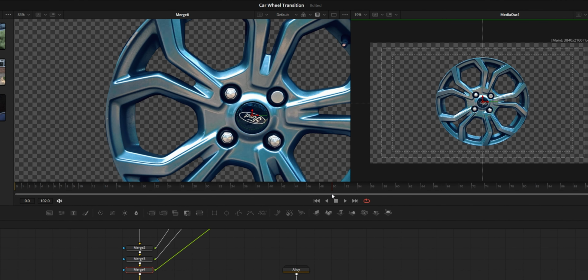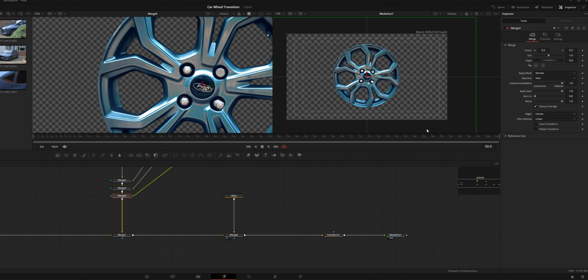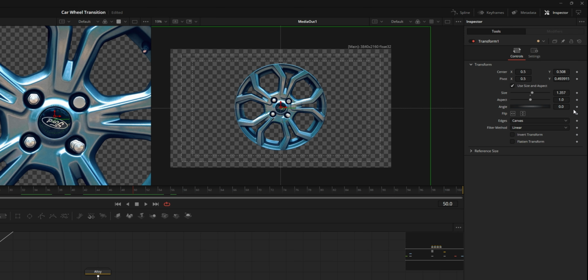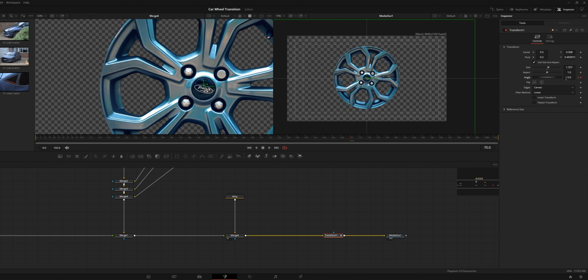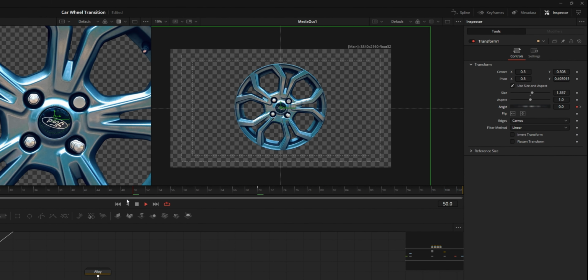Just find towards the end there, maybe on frame, I don't know, frame 50. Let's do frame 50. Now what we're going to do is we're going to go onto the transform node and we're going to create an angle keyframe, and then we're going to go to, let's say, frame 70 and create another keyframe. And here I'm going to set the angle at something around about -600. Let's see what that looks like so far.